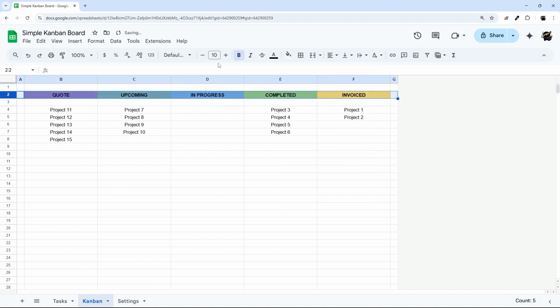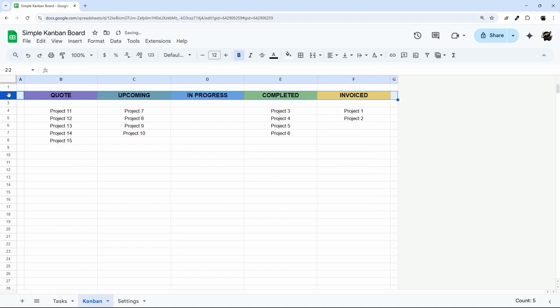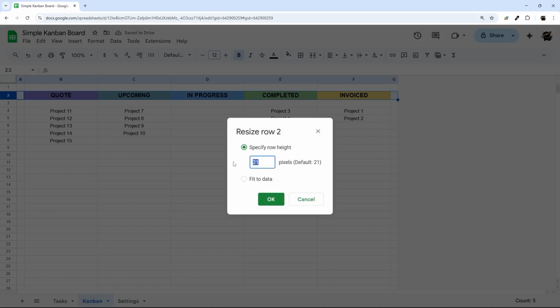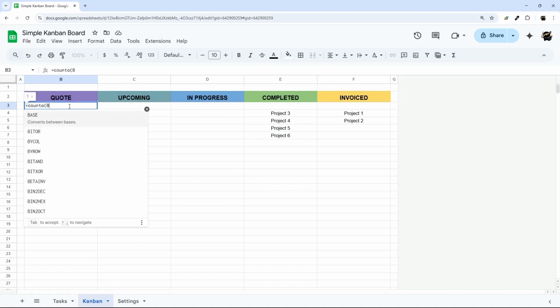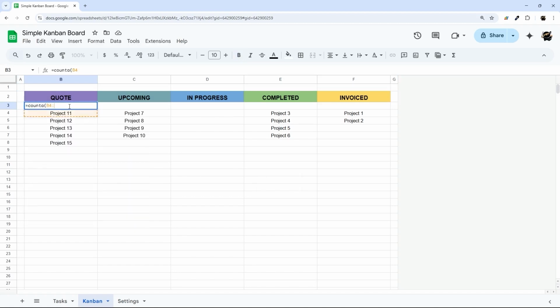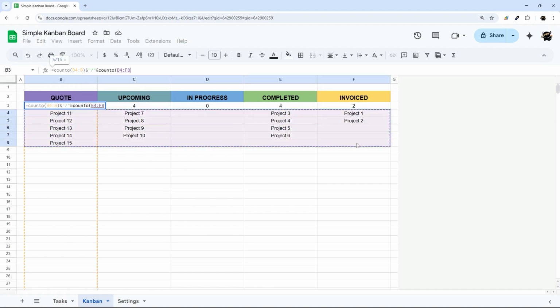So we can go ahead and make this a little bigger. Maybe I'll resize this row like that. And then what we'll add here is just a simple count. So let's just do count B4 to B and see how many we have for each one. And then we could add a little text here. So we could do something like this and another ampersand and then do count and do this whole thing.